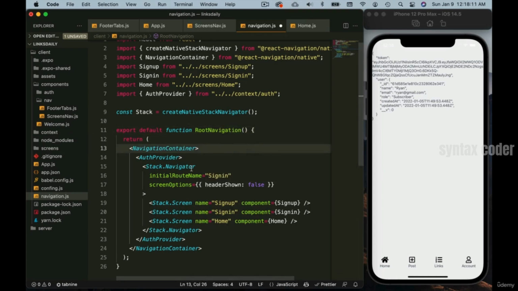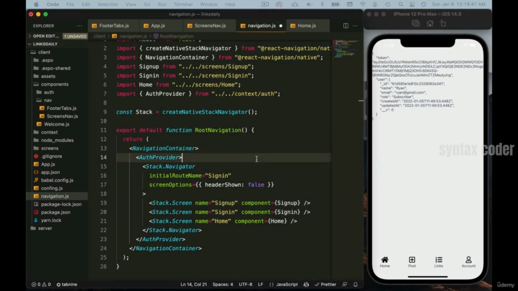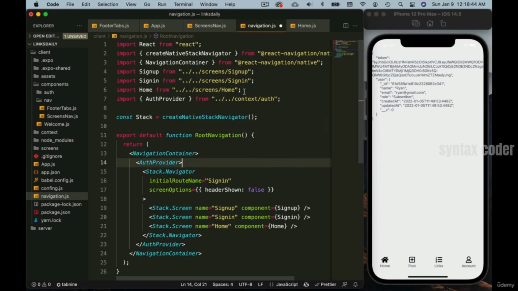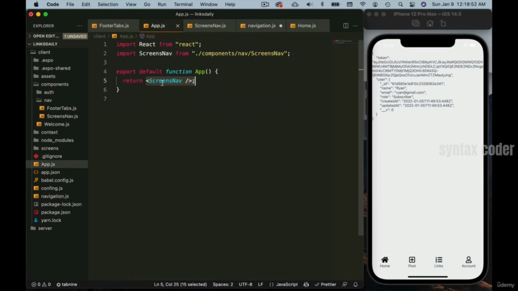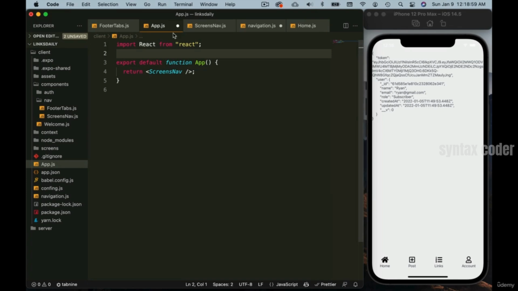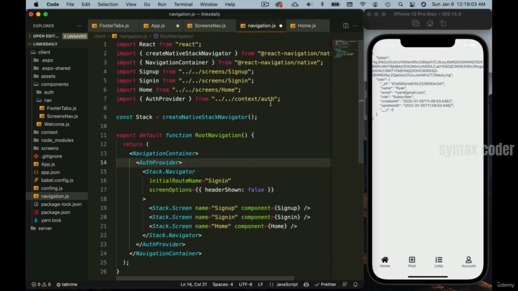Okay, so root navigation. Now here we use auth provider, and here instead of all this, we just import the screens nav. All right, so actually let me go to the app, and we don't actually need the screens nav here. Instead of here, we can import in the navigation now.